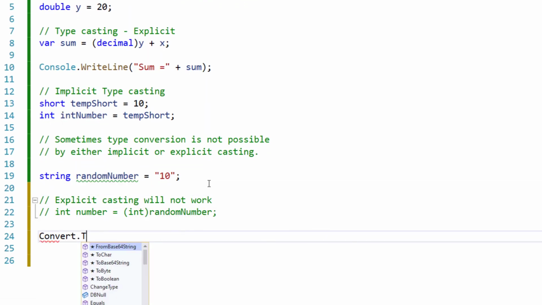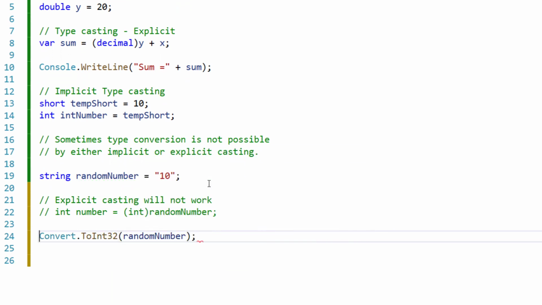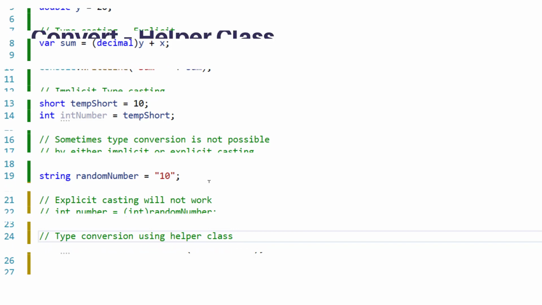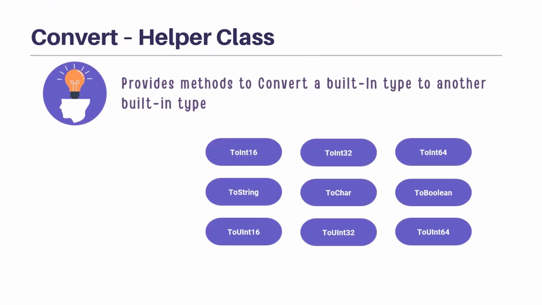In such cases, we can use conversion using a helper class. C# provides a helper class Convert. We can use the method Convert.ToInt32 to convert a string to an integer. Note that the conversion would be successful only if the string contains only digits. If conversion is not successful, it may result in runtime errors. Runtime errors are also known as exceptions. This Convert class also provides many other methods like ToString, ToInt32, ToInt64, ToBoolean, etc.